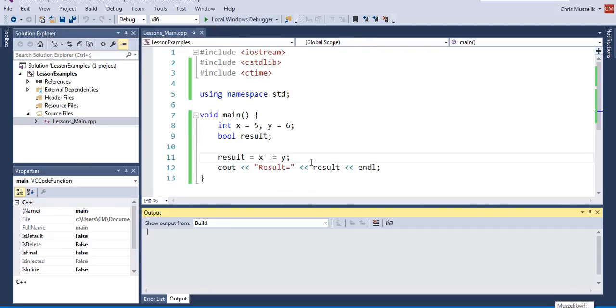So that's the entire foundation for how we can create conditional branching and conditional logic within our programs. And we'll be using these relational operators all throughout the semester. And if you're familiar with Java, the syntax is very, very similar for conditional branching and conditional logic.